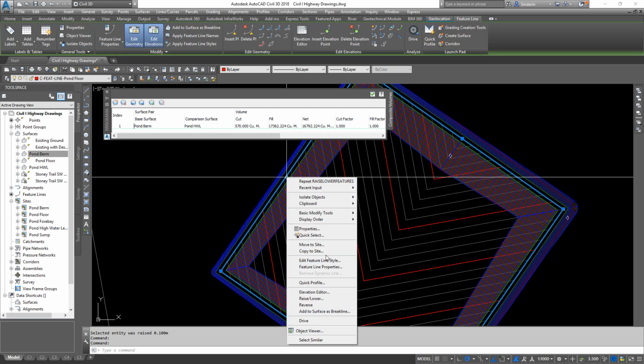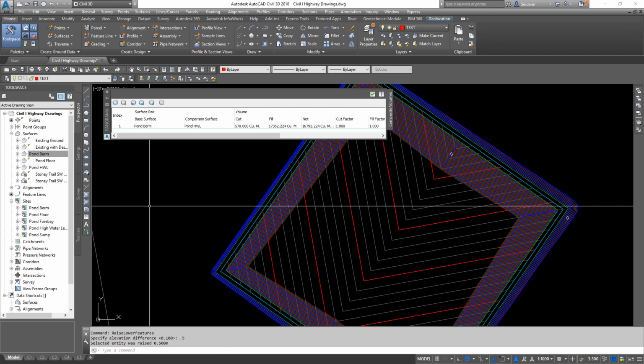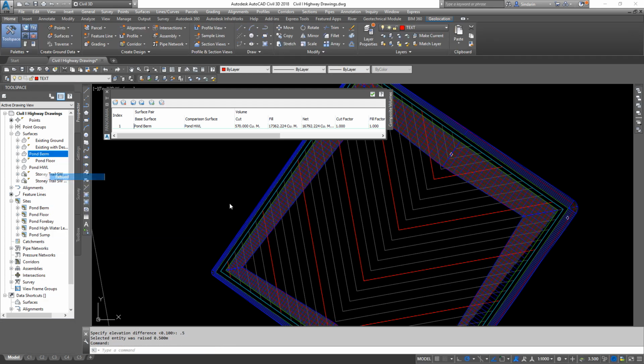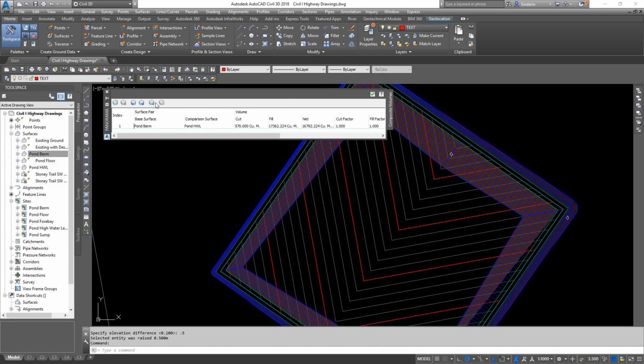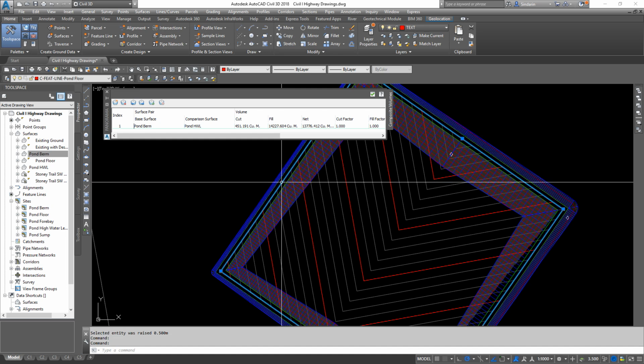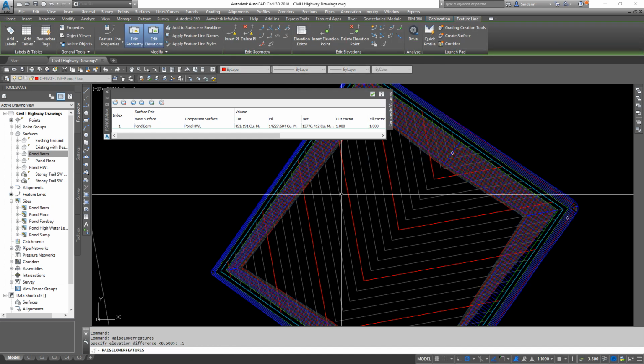Let's change it by raise lower. We'll go 0.5 this time. We'll raise it up half a meter. Rebuild your pond berm surface. Sometimes when you're working with grading, it doesn't rebuild. I'm going to recalculate, recompute. Okay, we're down to 14,000. That's a little bit better. Let's raise lower one more time. We'll do another half a meter.